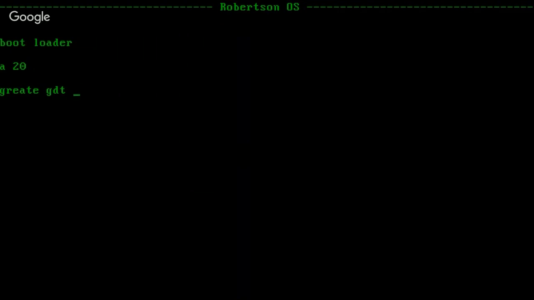Next, I had to create a GDT, or Global Descriptor Table, which essentially refers to a specific section or multiple sections of memory, and it tells the computer how to handle it, what it can and can't do with that memory, how it'll be used.